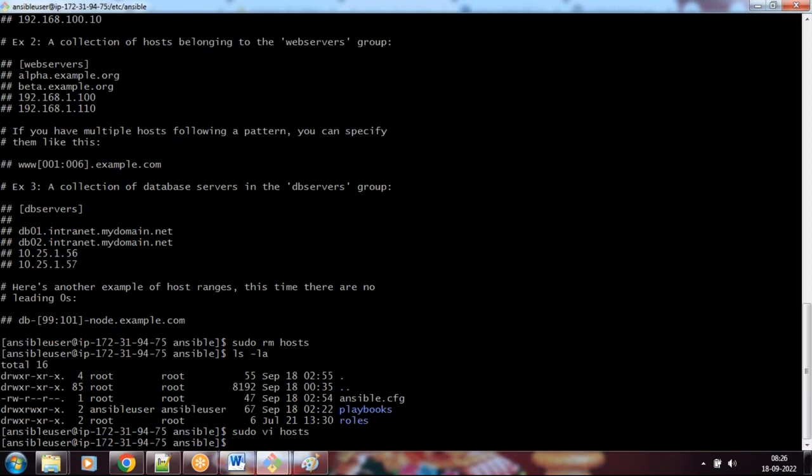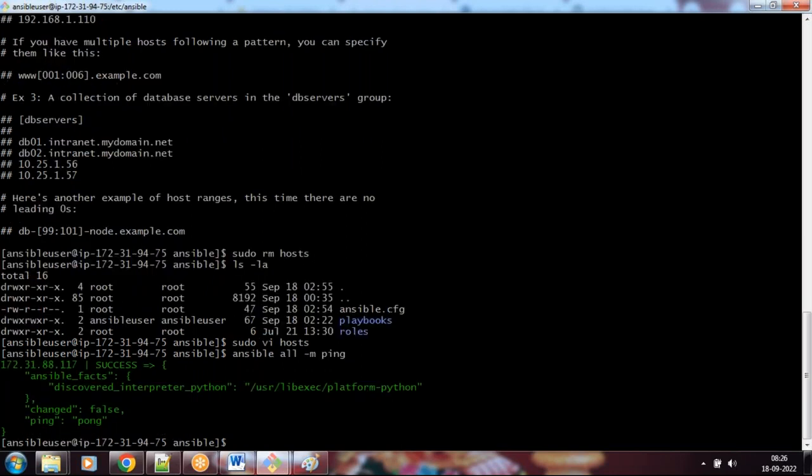Colon wq. Now check the connectivity. ansible all -m ping. See the connection status, it is showing us success. So the use of this ansible.cfg is that it will locate my inventory file.